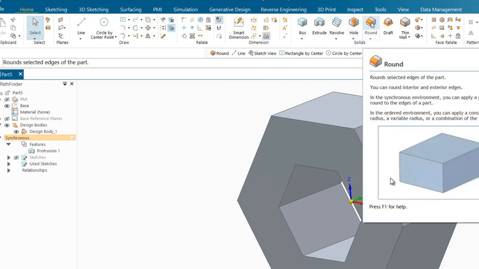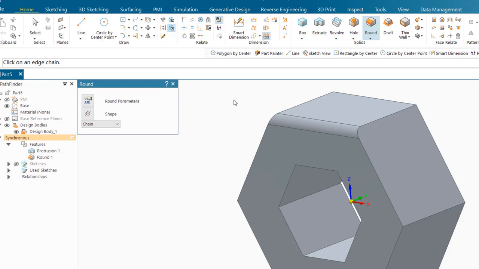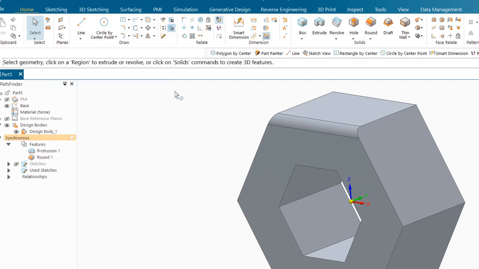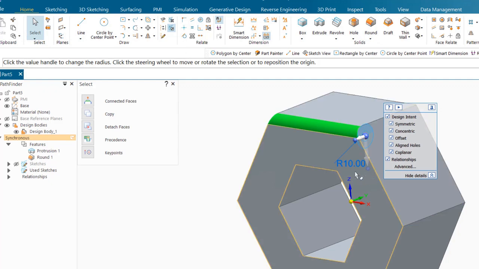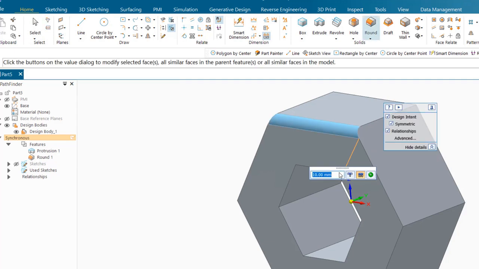I'll come up to the round command. I'll just identify this front edge right there, and I'll type in 10. Now if I'd like to edit that, there's a couple of different ways to do that. I'll just hit the select button again to clear everything. The first way, I can just select the actual round, and it comes back and shows me the number, dimension, radius 10. So I can click on that, and I could change that to say 22.